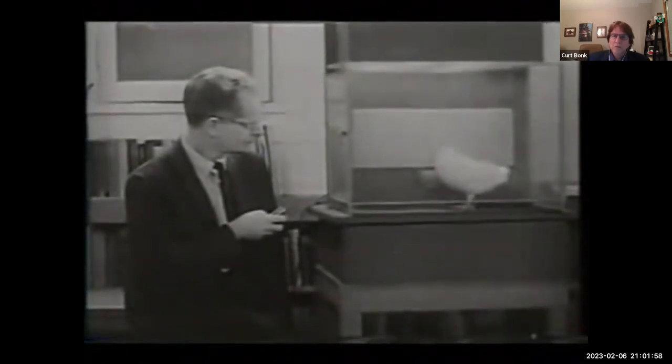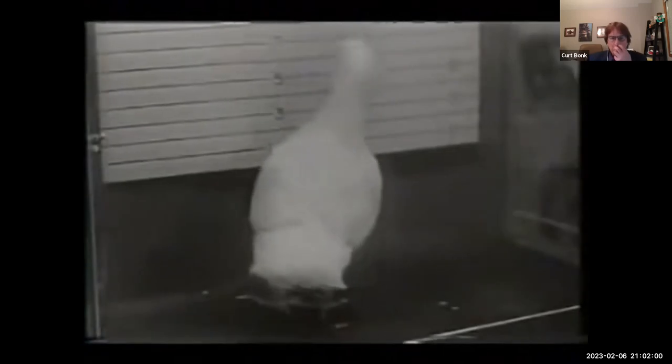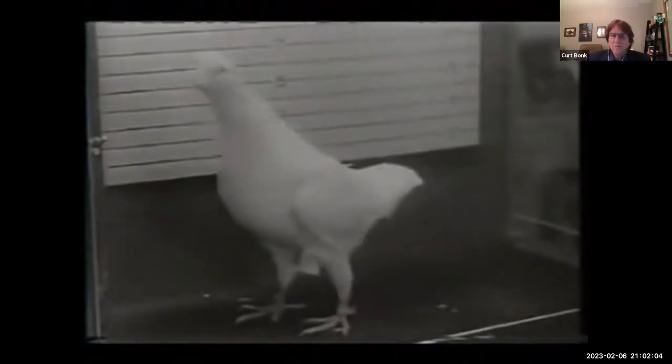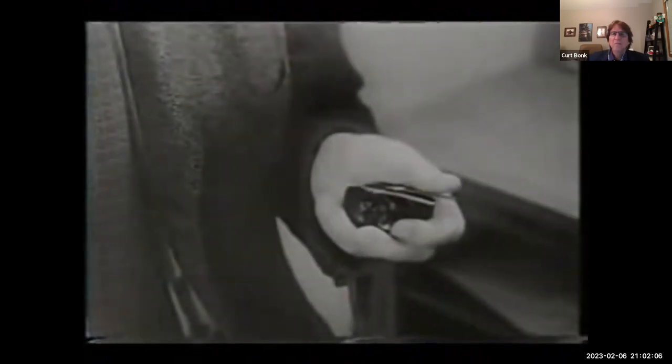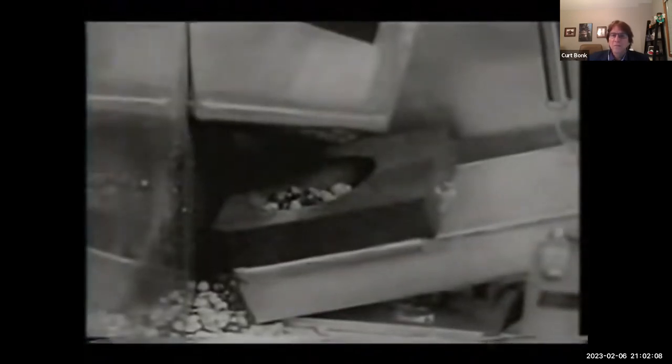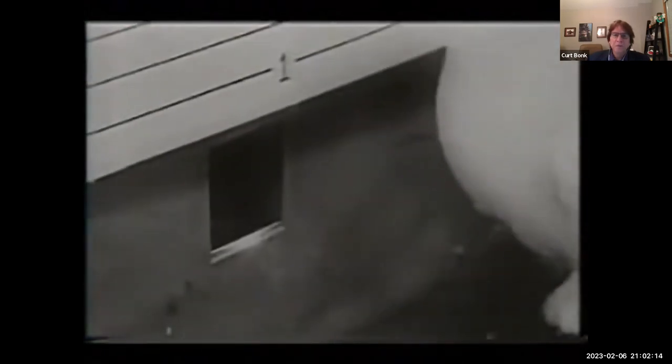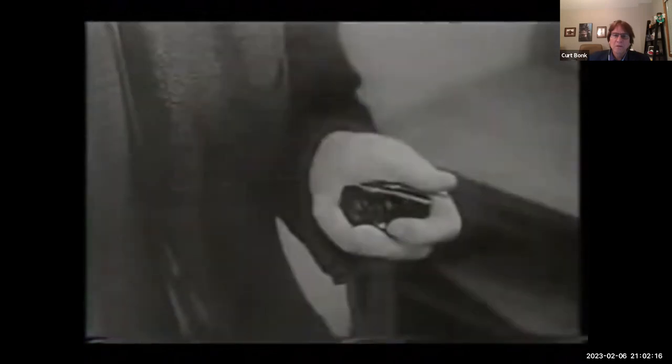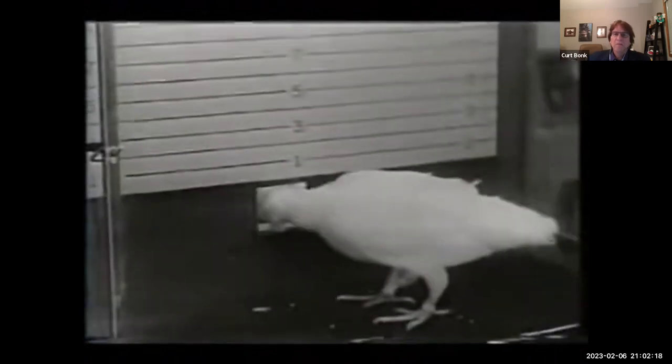This hungry pigeon is moving about more or less at random. Sometimes it turns its head to the left. When it does, we reinforce that movement by giving the pigeon access to a dish of grain. Skinner then waits for it to turn further. Again, more food.